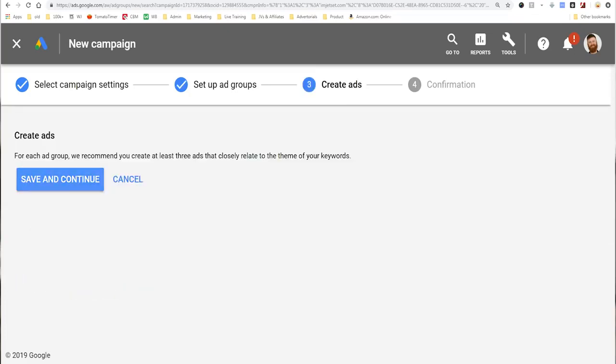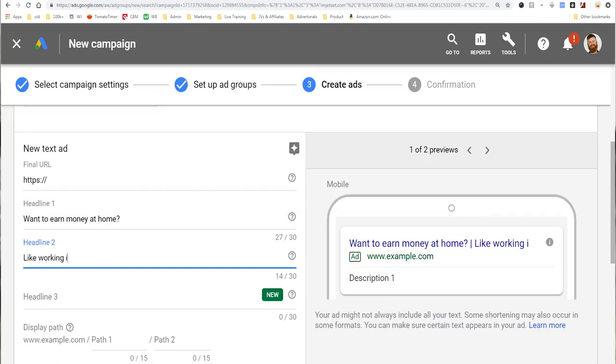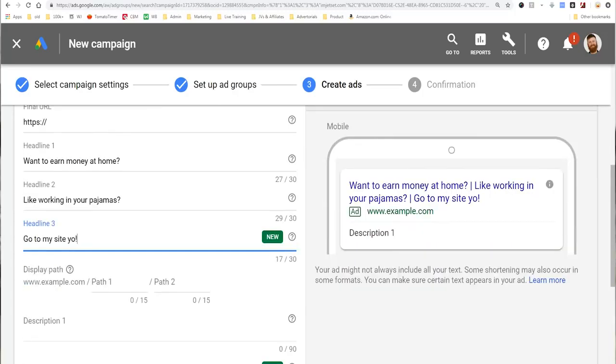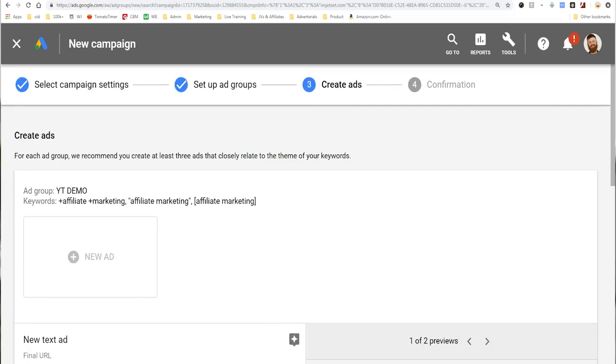Okay, and then you'd create your ads and you'd type in whatever it is. You know, your website URL, and I'd say, want to earn money at home, like working in your pajamas, go to my site. That would be my ad, and it gives you a preview of how it shows up. So that's how to do Google Ads, and then we just submit the ad and all that jazz. I'm not going to go in depth into that anymore, but hopefully that gives you an explanation of how to do Google advertising on the basics.